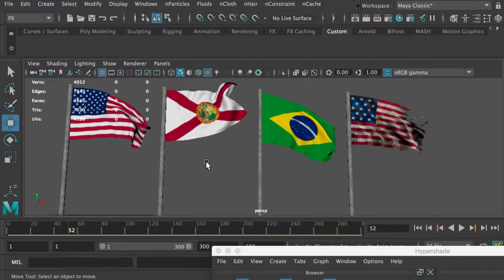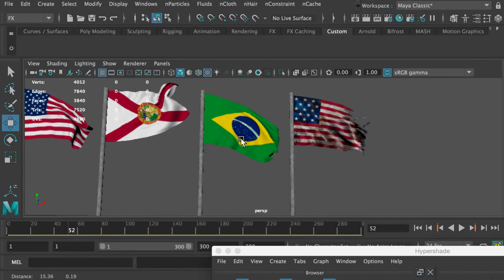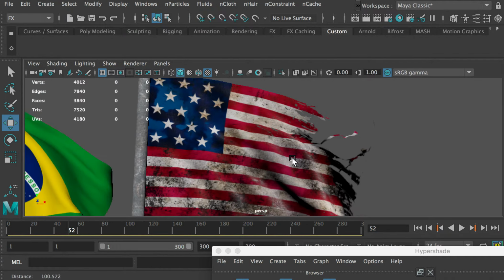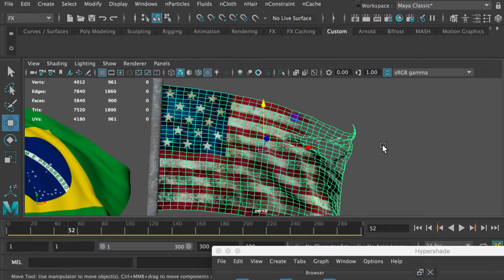Hello class. In the last video, I demonstrated the workflow of modeling and texturing the flag, and we replaced the texture, so we created multiple flags with different textures. So in this video, we'll talk about how to create detailed textures for the flag.